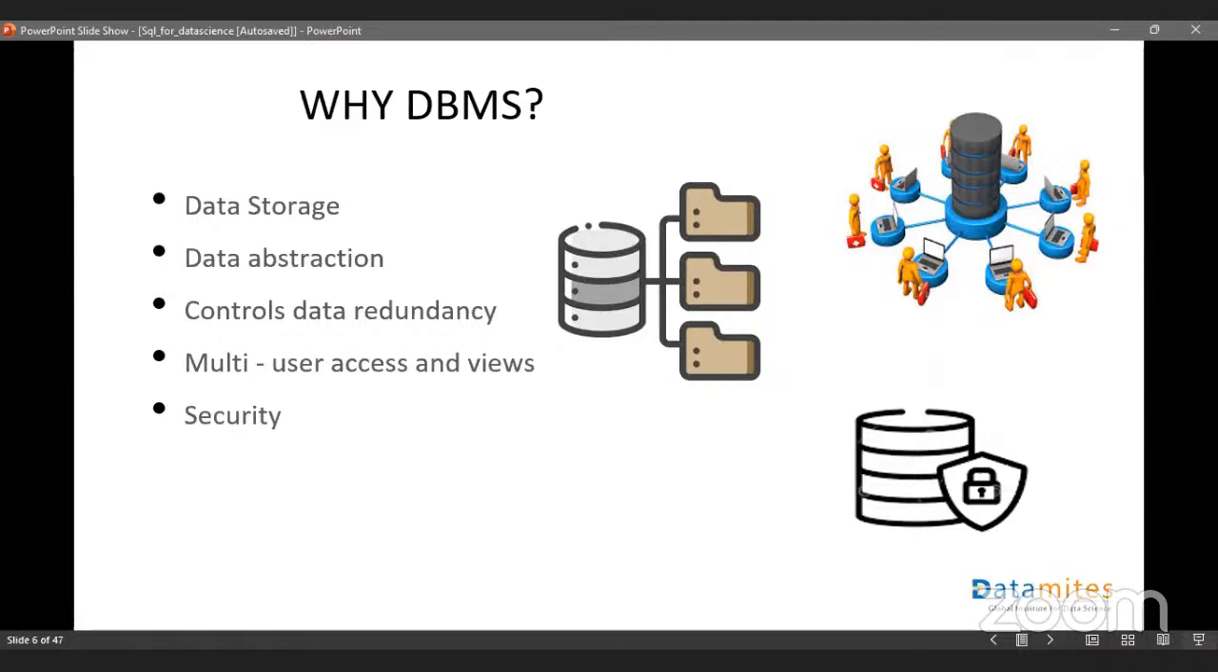If you store your data in a spreadsheet, anybody can access your spreadsheet. Somebody can hack your system. They can take all your important data sets and confidential information. That can be protected using this DBMS. That's why database management systems evolved.